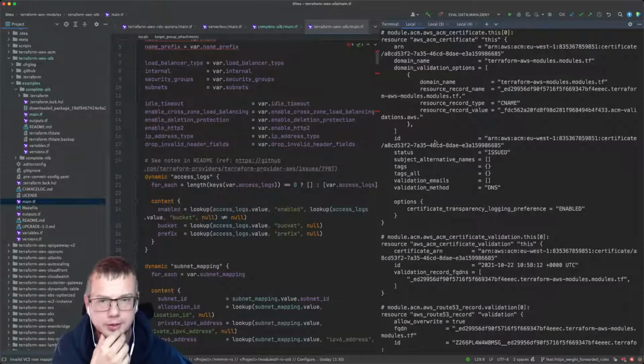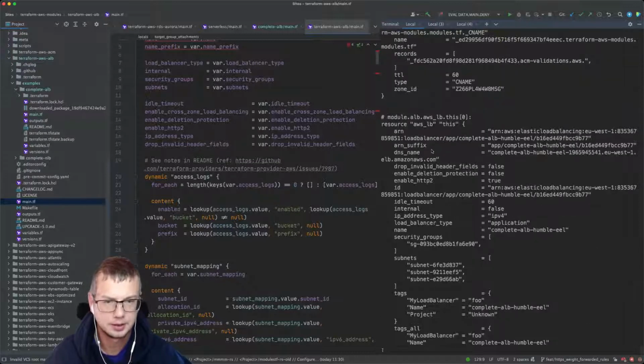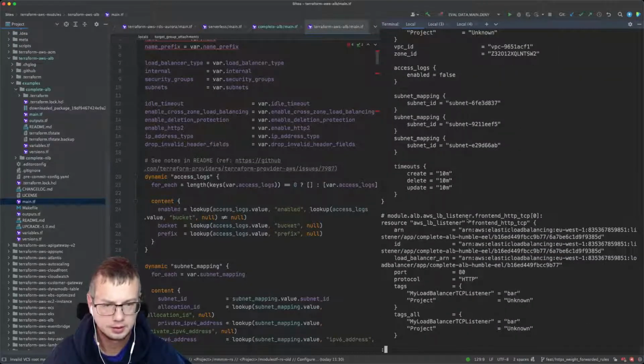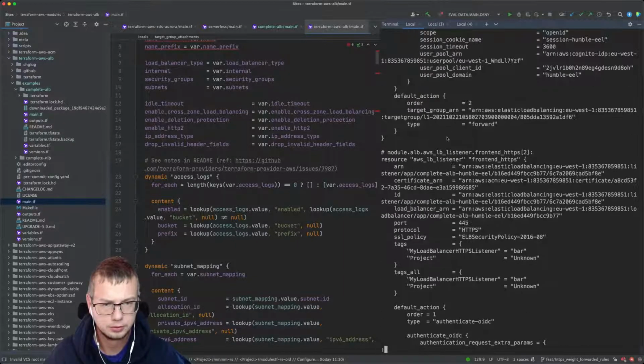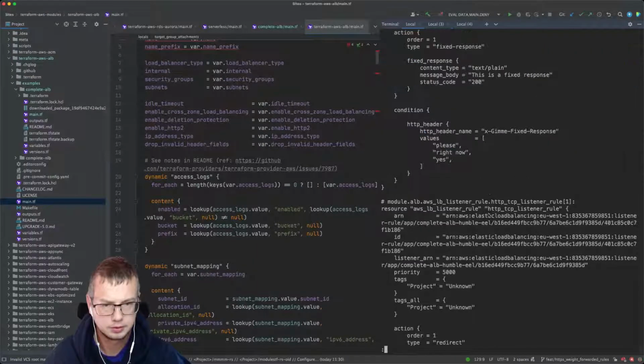Okay, so what I want to see is in which configuration it was actually created. So LB, what is it? No, this is it. So I'm looking for a rule, right? A rule, yes, like this one.